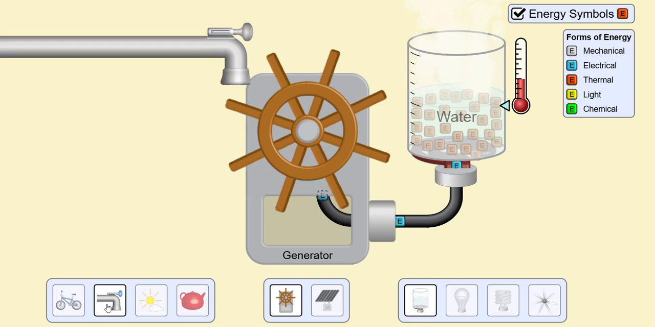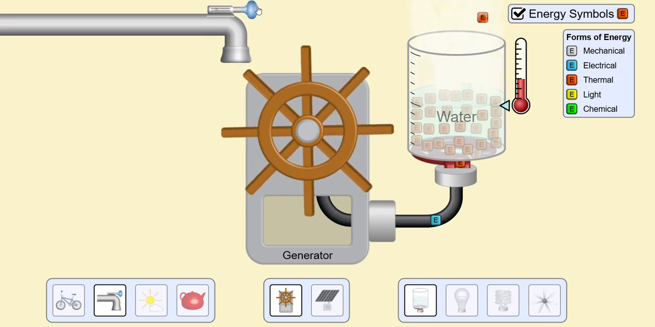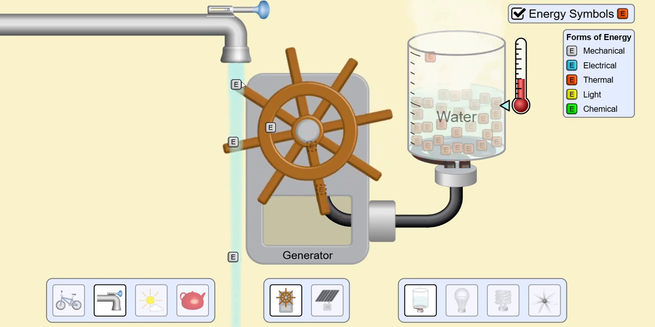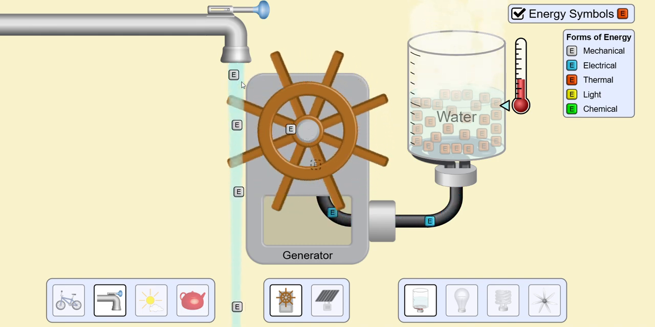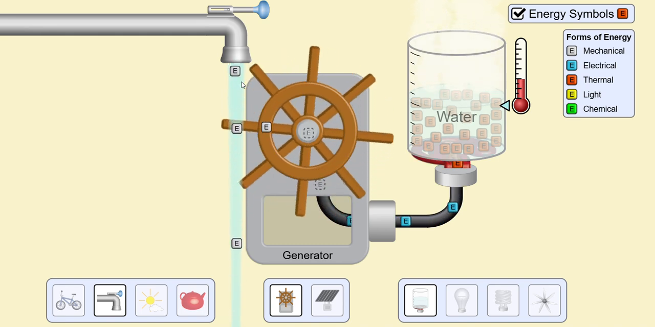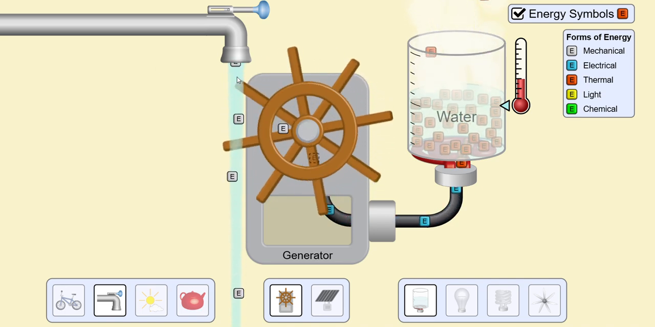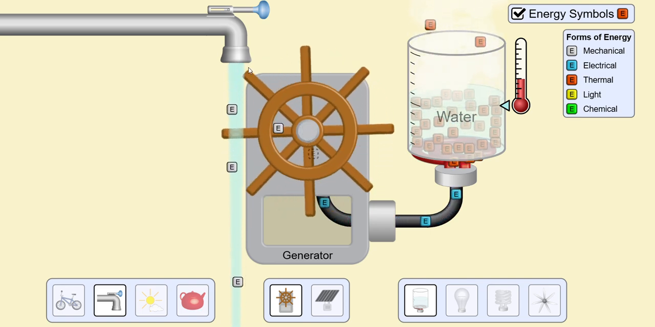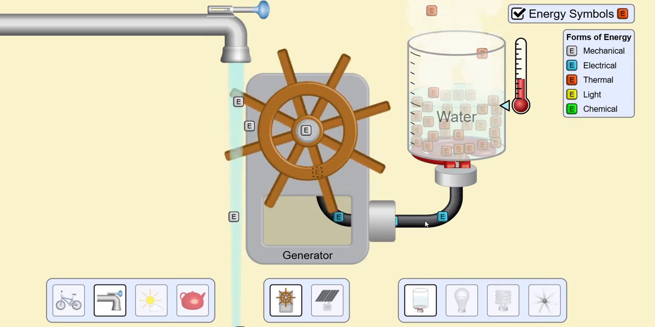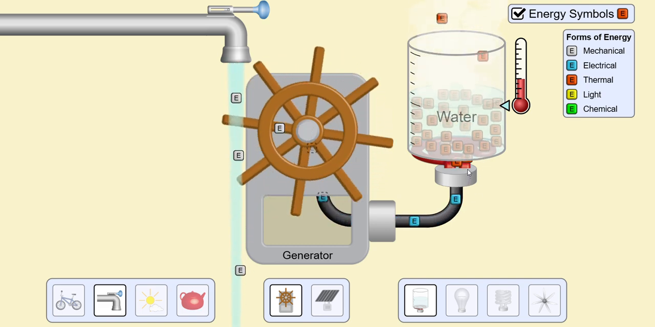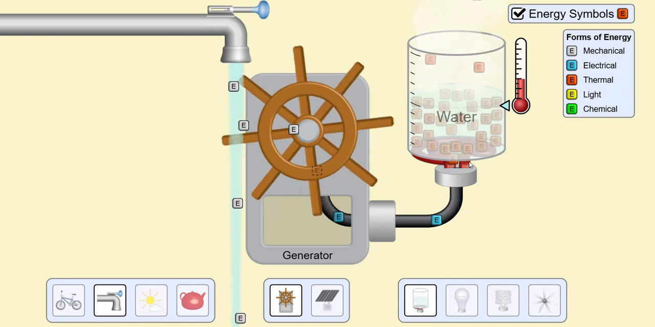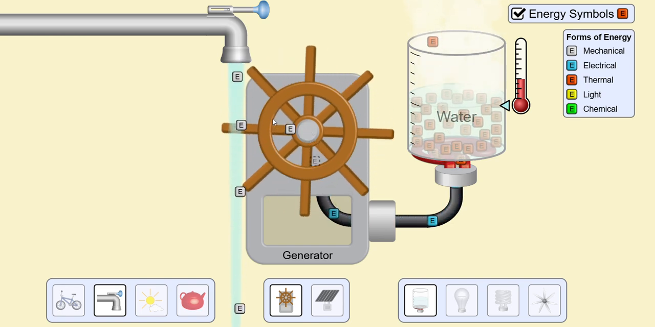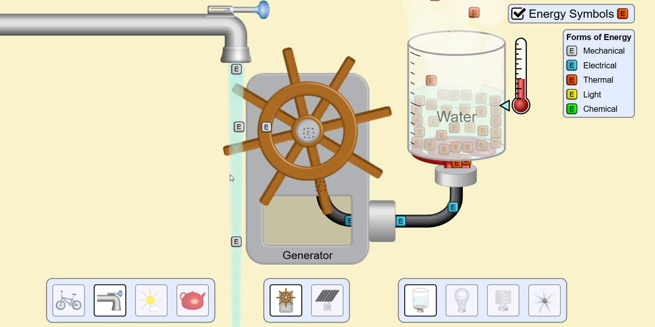We can change the source of our energy. It can be anything like this, maybe water. But if we're using water, just like in a hydro plant, we're only using mechanical energy because the water is just falling using gravity. We're using mechanical energy to generate electrical energy, which in turn makes our coil hot to generate our thermal energy. So this is another type of energy that we can create.